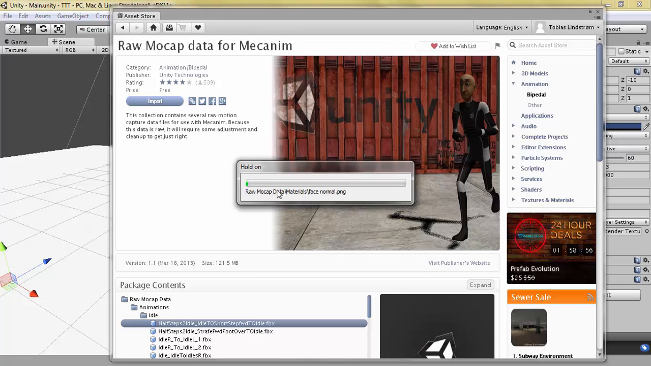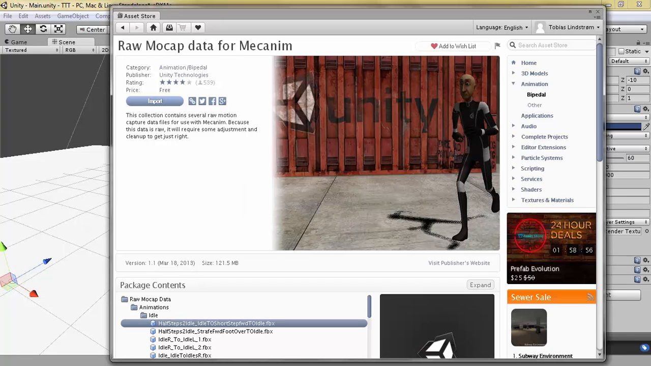It's going to take a little while because, as you could see before, there's a lot of stuff inside this pack. So it's currently just importing it. I already have it downloaded. It takes a little while longer if you haven't downloaded it, but yeah. And while it does so, you can't do anything else.